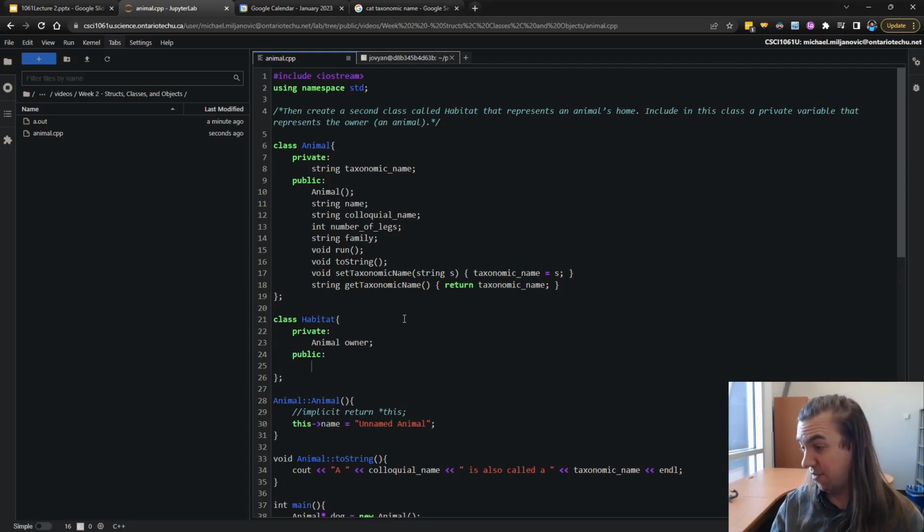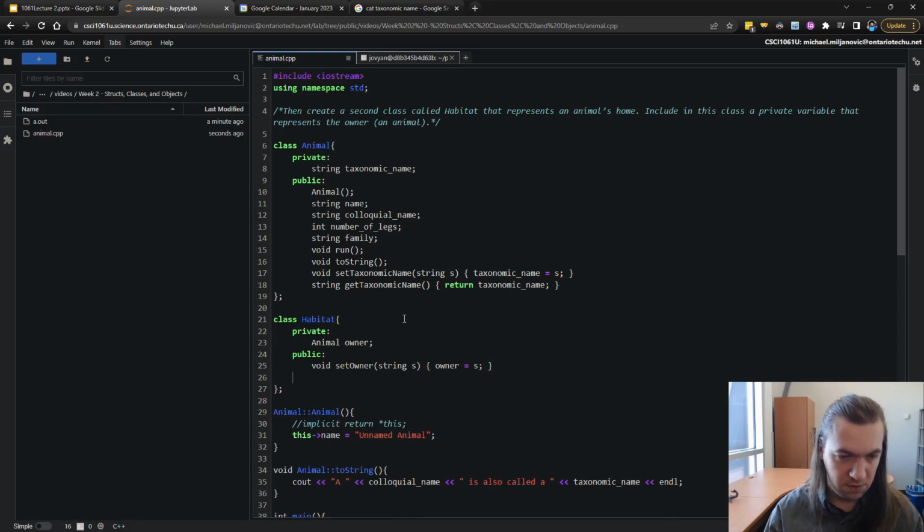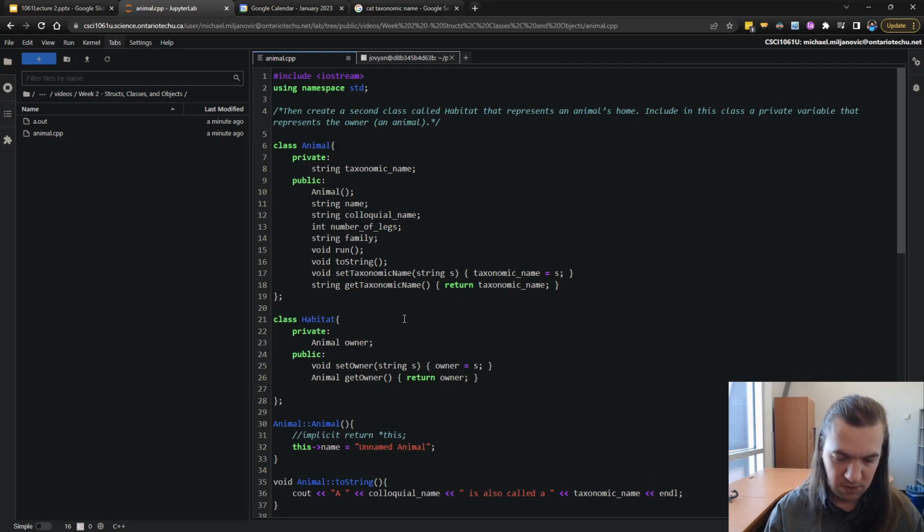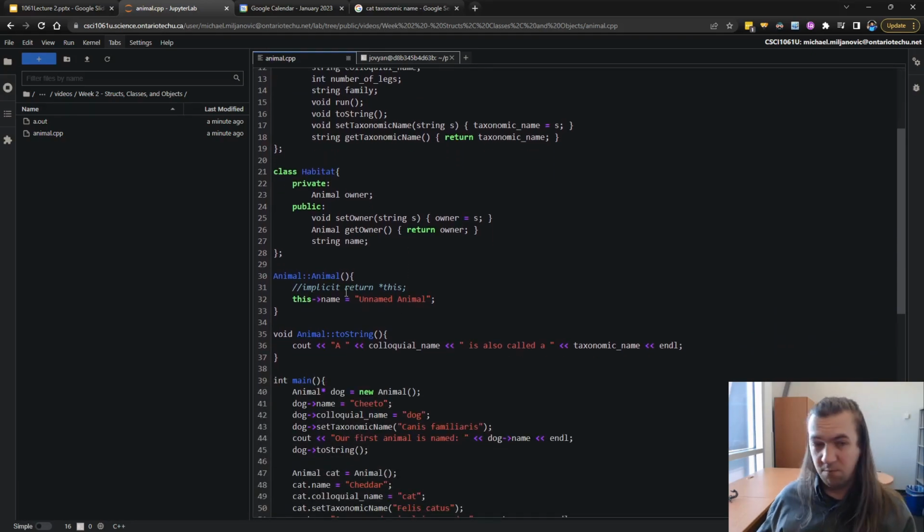Anytime you have a private variable, you should have getters and setters for it. So we're going to need to have a void setOwner, string s, owner equals s, and we'll have an animal getOwner, which returns the owner. And just for fun, we'll also have the name of our habitat. Why not? So we built a habitat.